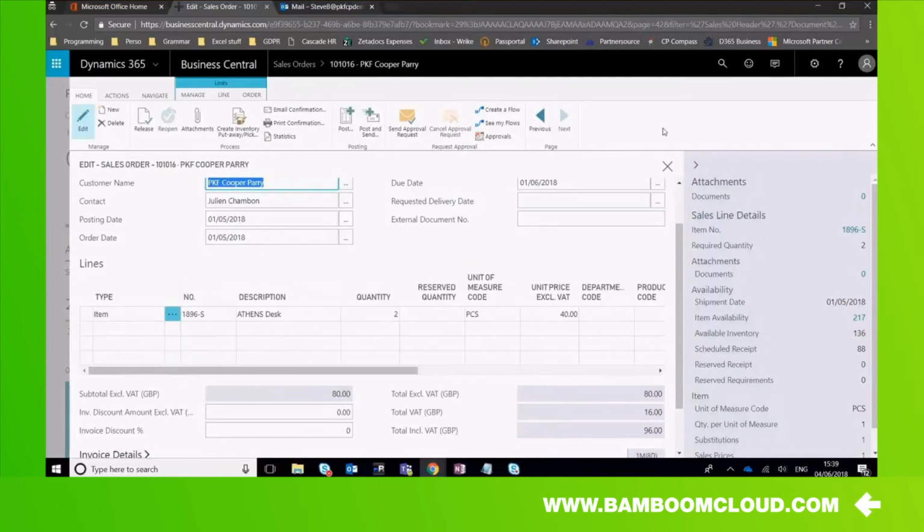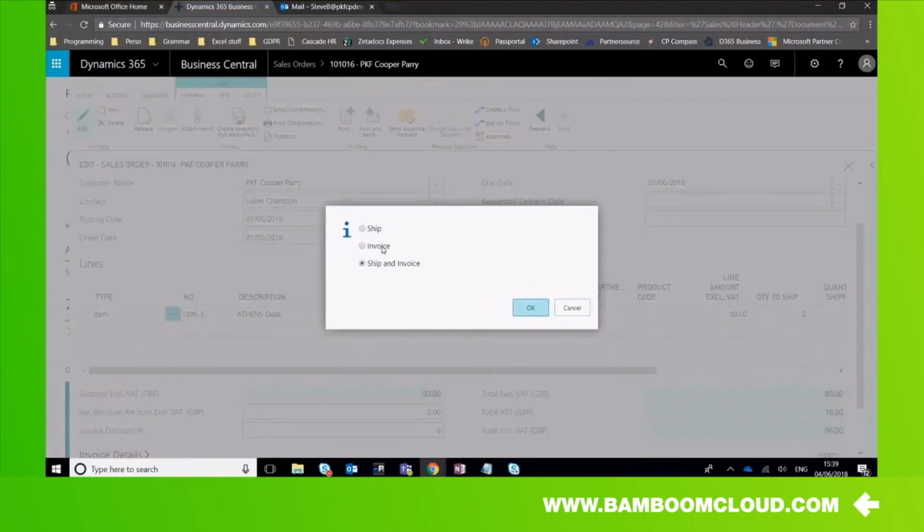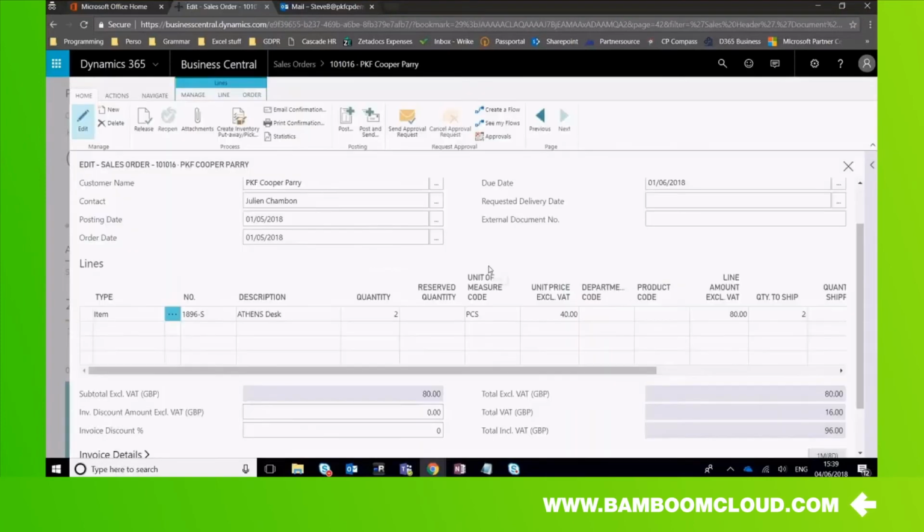Now, here from the application, I can post, ship, invoice, and this is how we would post the financial information as well as manage the inventory side of things within the application. Within Business Central, there is also the concept of dimensions, which are basically some analysis codes which allow you to have some very powerful analysis capabilities.